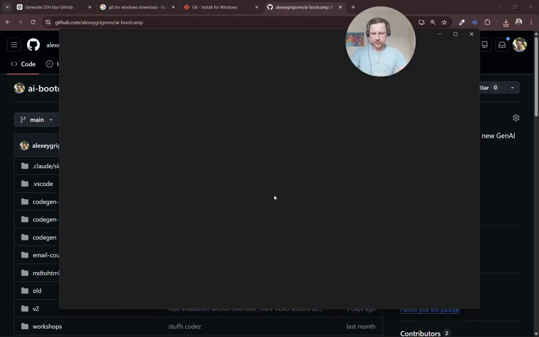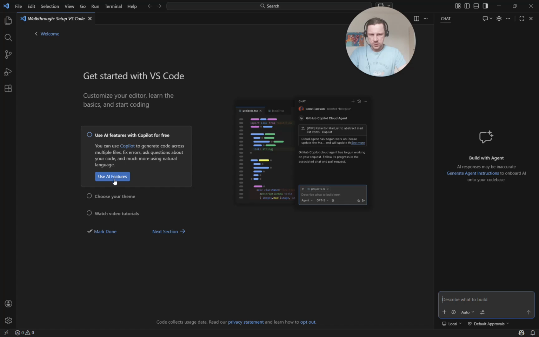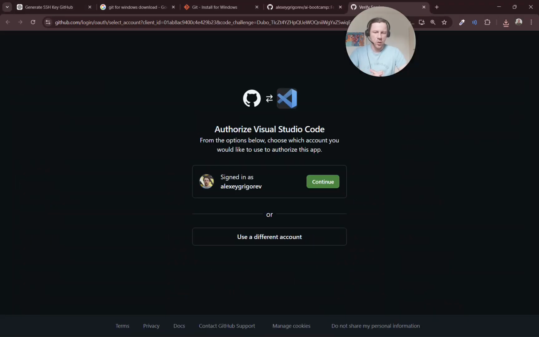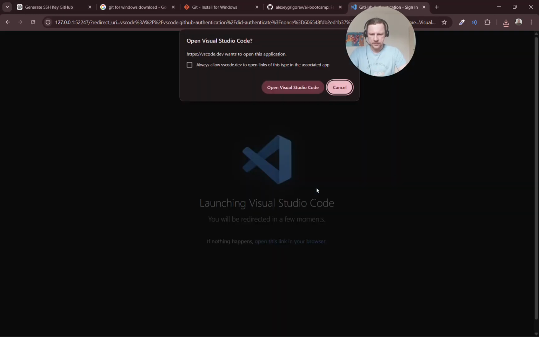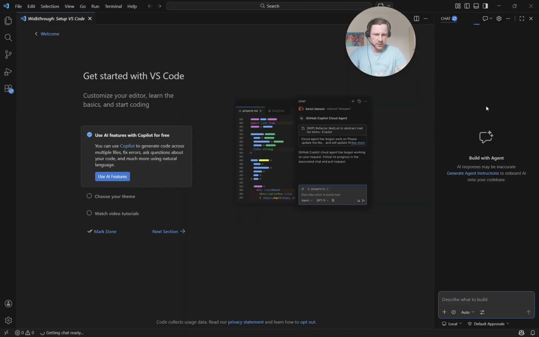Launch. Okay, let's use AI features. So I have a Copilot license. Now you can skip this thing. Okay, now I have it.